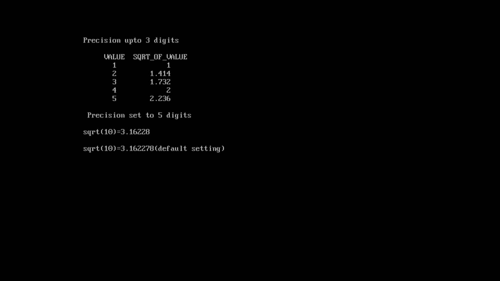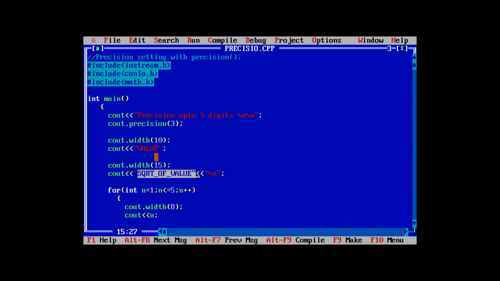Now if I show the output, there will be a gap of 2 characters only between the value heading and the square root of value heading. But before the value heading, there will be a gap of 5 characters. Why? Because this is 5 characters and the 10 is allocated, so the 5 will be assigned on the left.